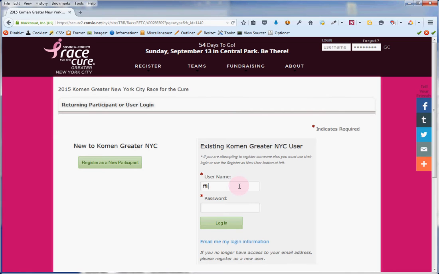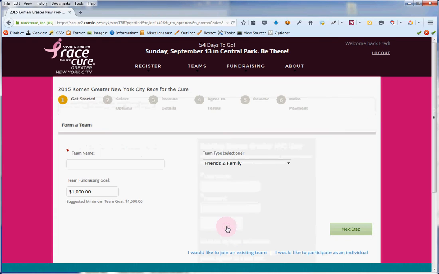In this particular case, we're going to register Fred Flintstone, who is a pre-existing user and whose username and password I do know. I put those in. Once we're logged in, since we're forming a team, the first thing we have to do is give the team details. We're going to call it the Yabba Dabba Doo.